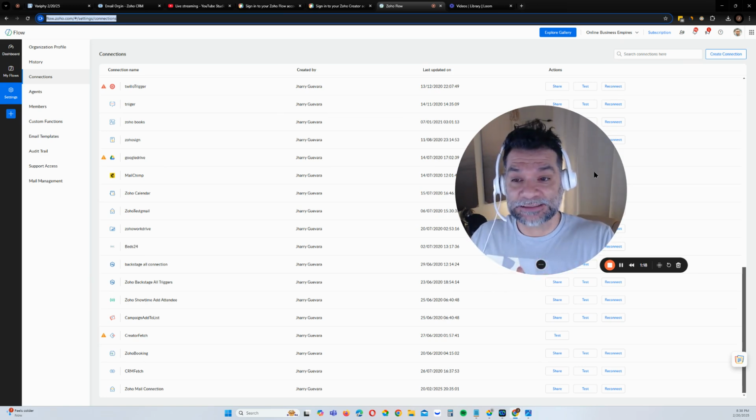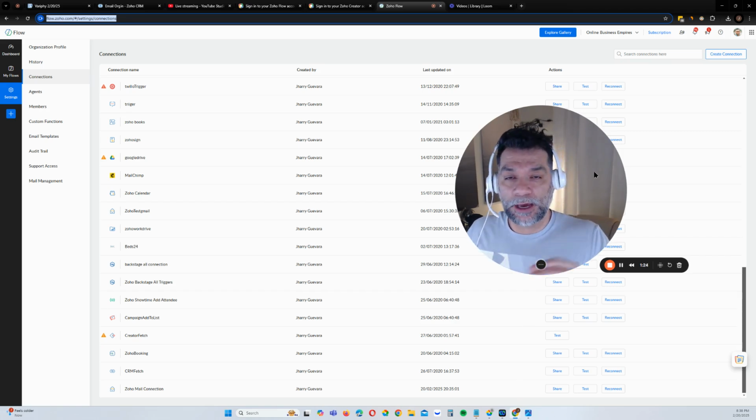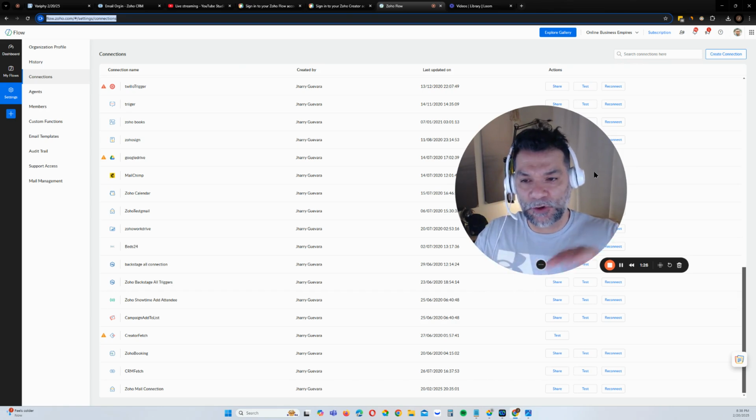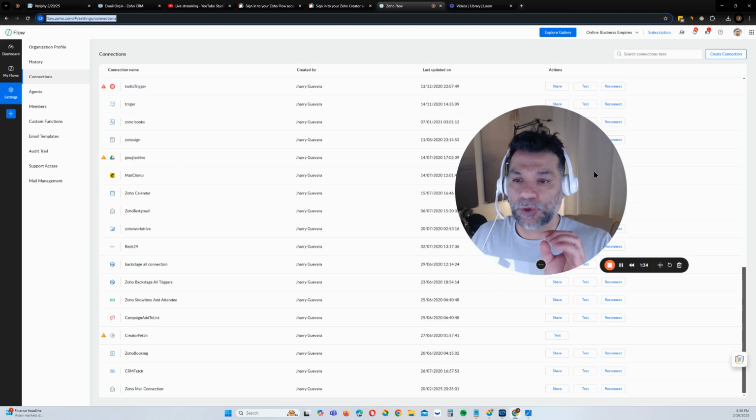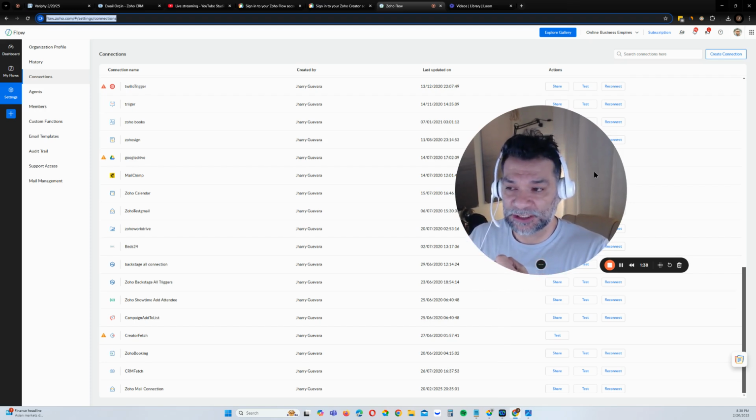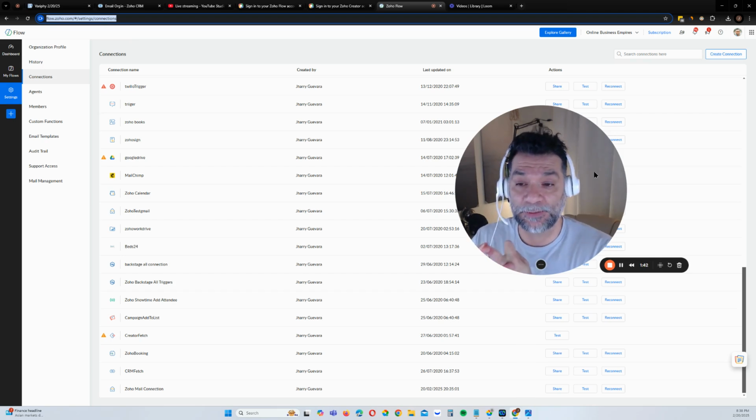ChatGPT's already set up, I already have a connection set up. So that's one thing that needs to be set up within Zoho Flow. You just have to insert your API key and go through the whole process. But once you have an account with ChatGPT, you're able to access your API keys. So we have Zoho Flow that's going to be sent to ChatGPT. ChatGPT then is going to determine how to reply to that email.